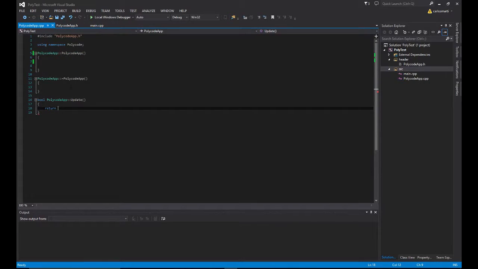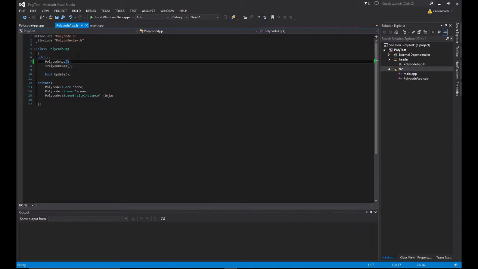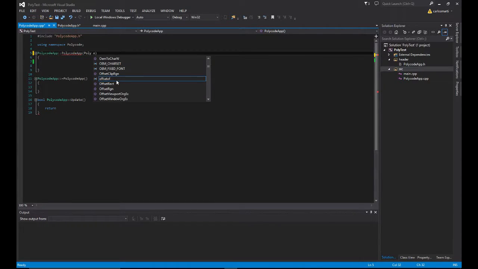Okay. So now I forgot to have a parameter for my class. So in here, I'm gonna put PolycodeView, and it will take a copy of that in here. Let's go ahead and put PolycodeView with the variable view.